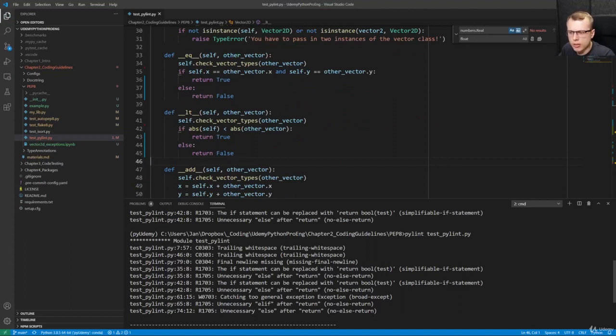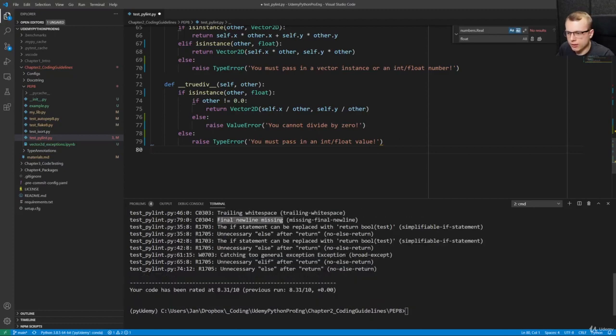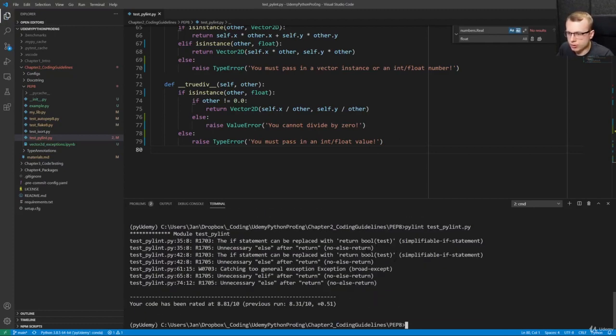Okay, then in line 79, the file misses a final new line. A lot of tools, and not only in Python but in a lot of other programming languages, expect that every file should end with a new line. So I just added it here. And if I run Pylint again, the first 3 warnings should disappear.